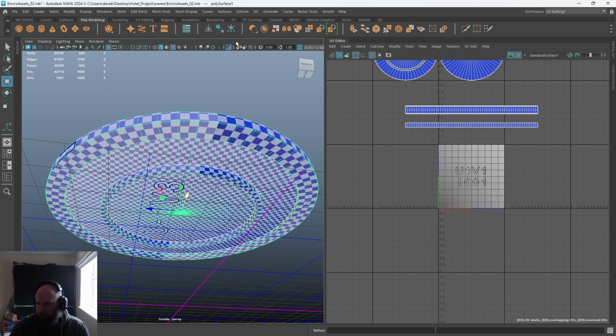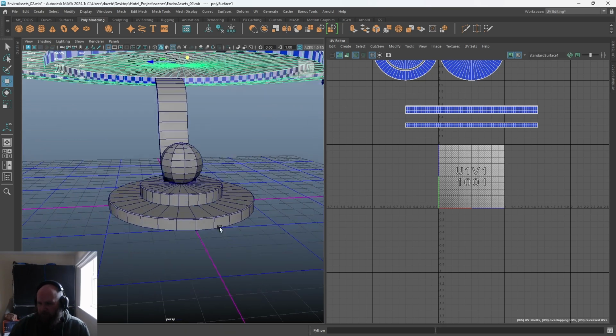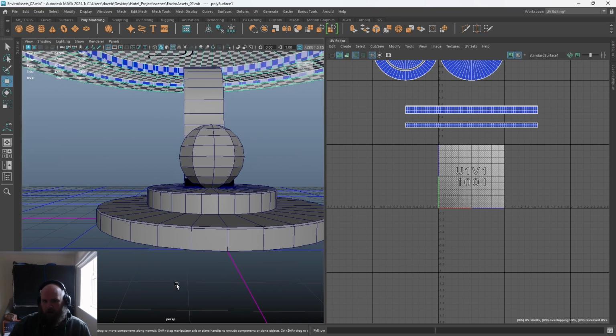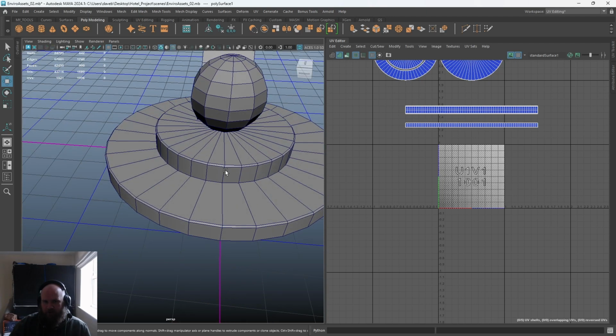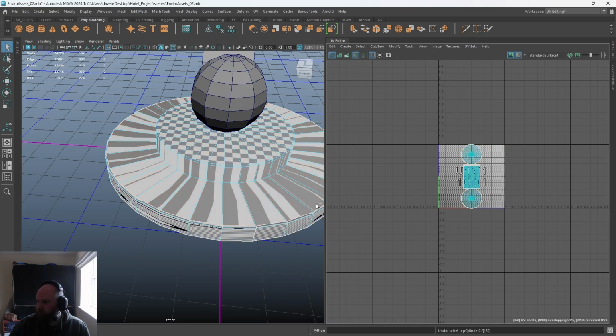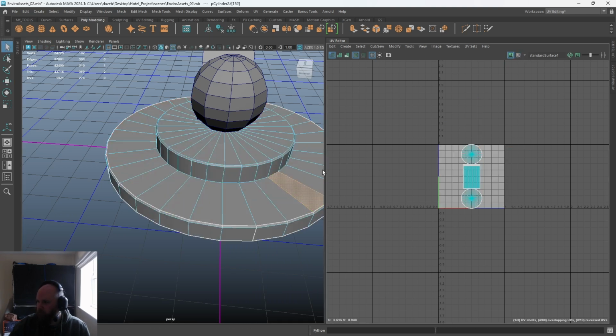On the bottom though, we're going to have 4 separate UVs: one for the very bottom and one for the very top, because they're both planar, they're both flat. And then we're going to have 2 cylindricals, one for this rim here, and one for this rim going around here and here.